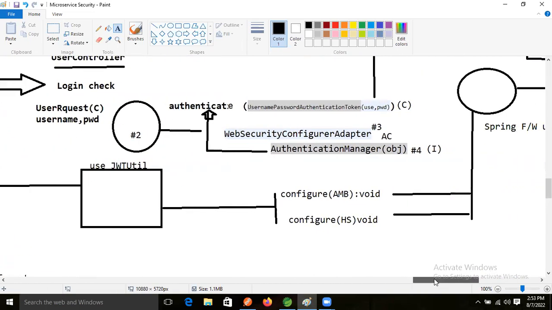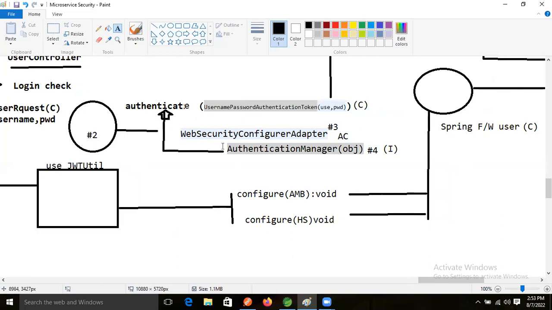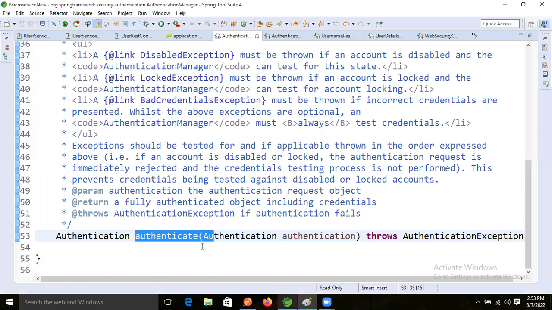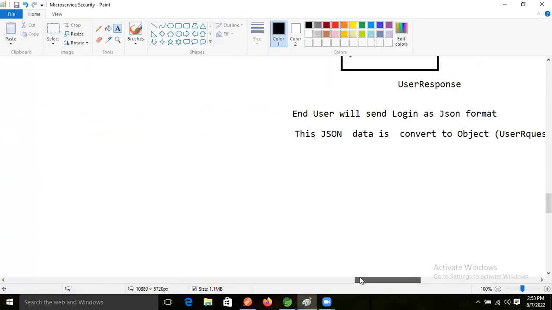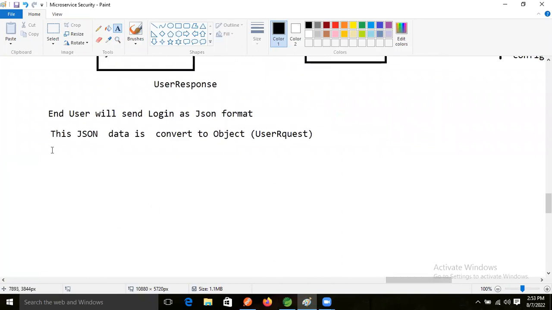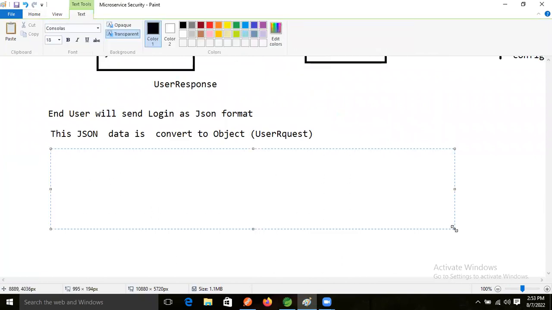Now the next step is what is that? It will call the WebSecurityConfigurerAdapter, right? In that, the authentication manager object will be called, right? The authentication manager object will be called. Now then what is that?